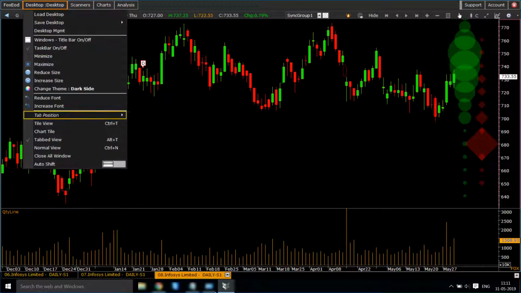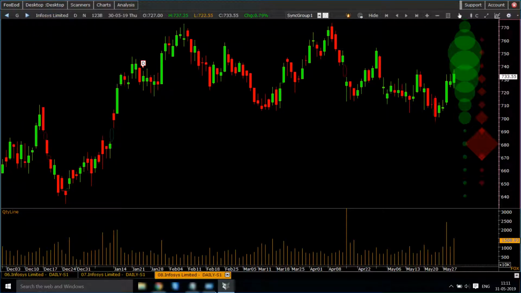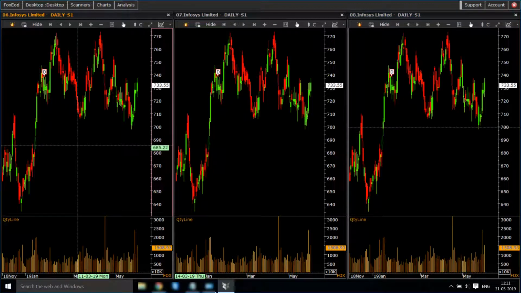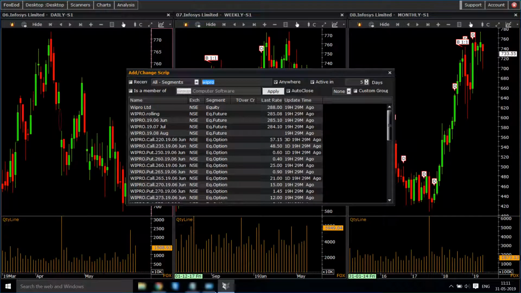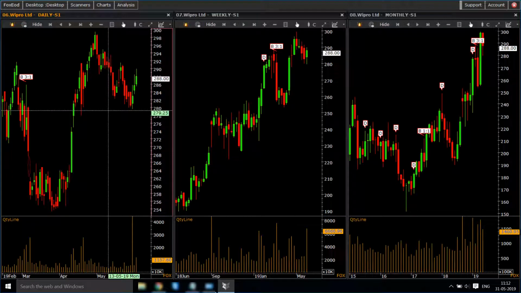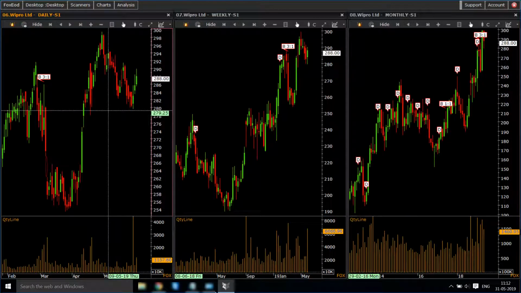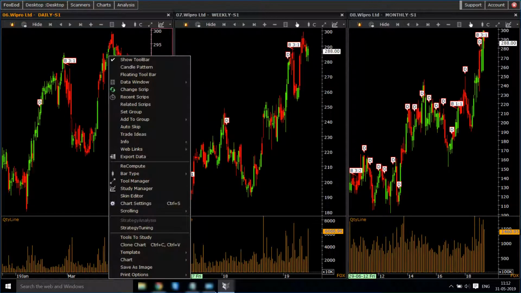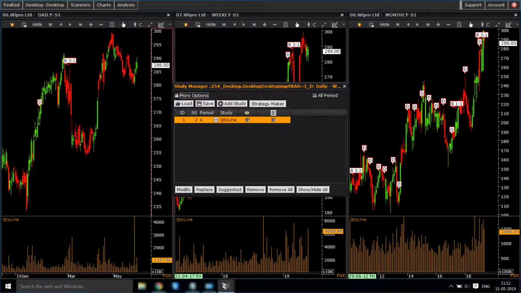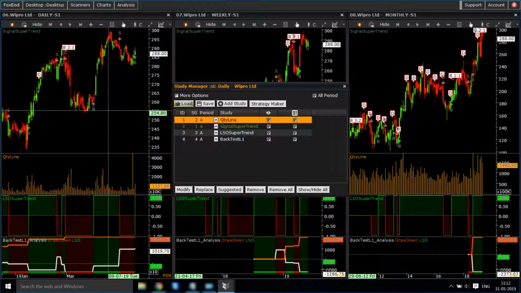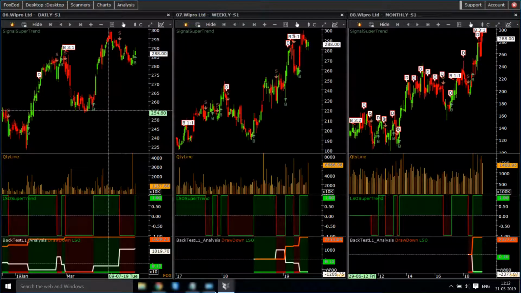Let's tile the open charts. To check script sync, load a new script in the chart. All charts will update as per the script sync setting. Here we see the chart bar synchronization. After chart bar synchronization, we'll see the study synchronization. Load a study from study manager and observe that the loaded study is applied on all charts.